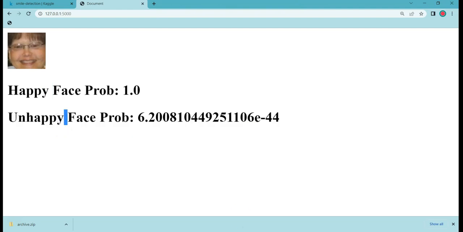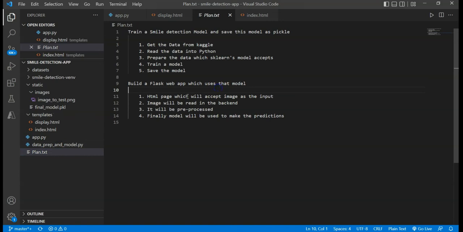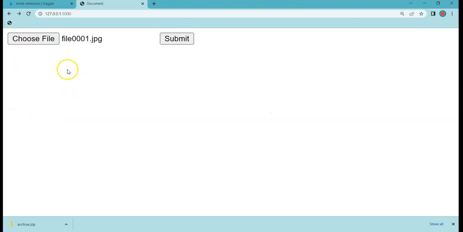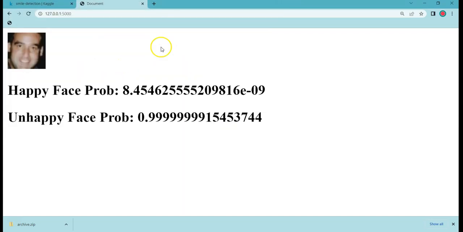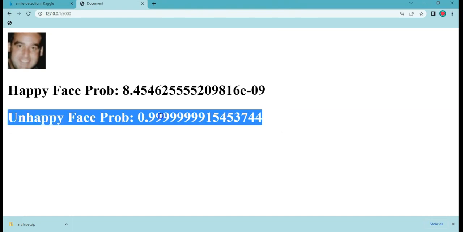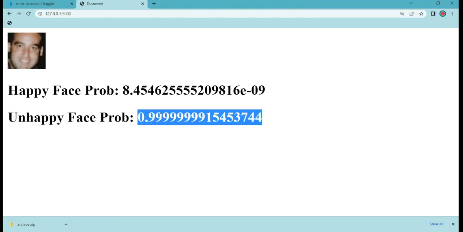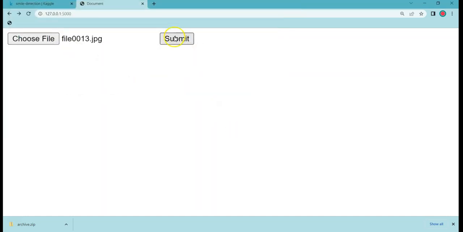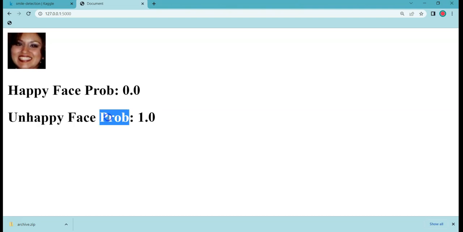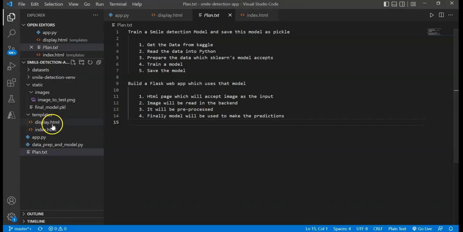So I think we have created almost everything. So let's look at the plan for a moment. So we have created, finally the model will be used to make the prediction. Yeah. So I think we have created the whole app, the thing that I was hoping for. So now you can maybe choose some other image. Let's look at that. So happy face probability is very low. Unhappy face probability, again, the model is not very good at predicting this, but still this should give you some motivation to maybe pursue something else.